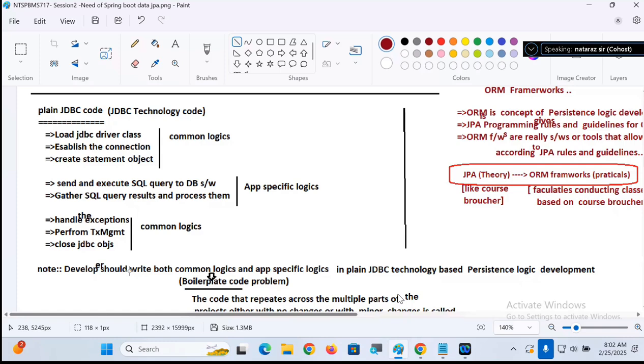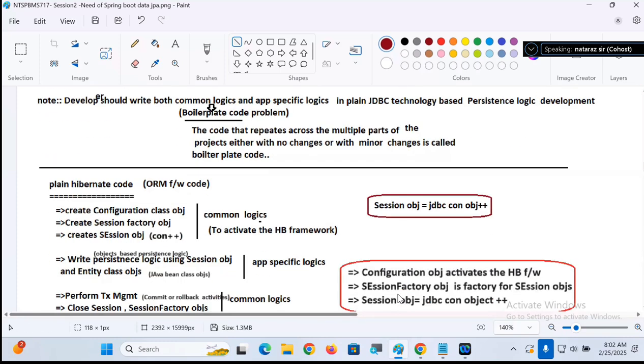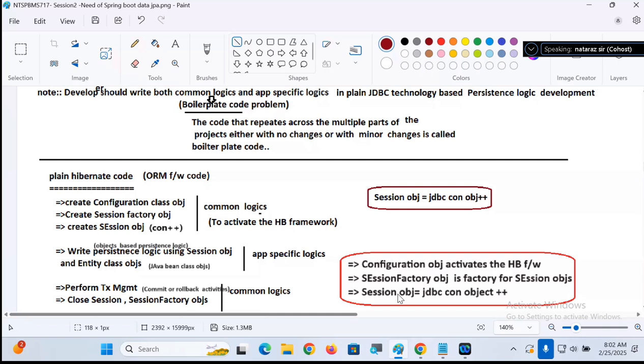With plain JDBC programming, we have a problem of boilerplate code, guys. The code that repeats across the multiple parts of the project, either with no changes or with what? Minor changes, is called boilerplate code. What code, guys? Is called boilerplate code. Agree with me, my dear?